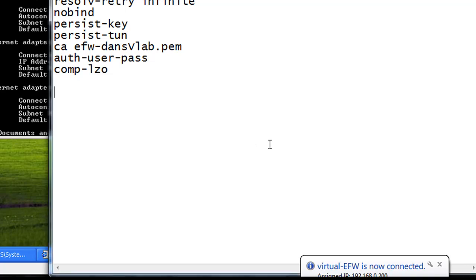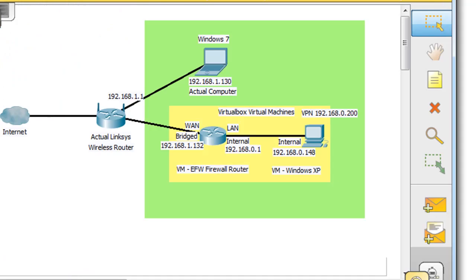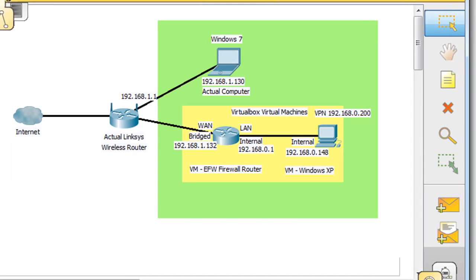192.168.0.200. So I just VPN'd in from my local computer right here, my Windows 7 machine. I VPN'd into my virtual machine, the EFW firewall router, and was placed on the internal network behind this virtual EFW router. So there it is. The whole lesson happened on one computer, my laptop, using virtual machines and setting up a virtual network.